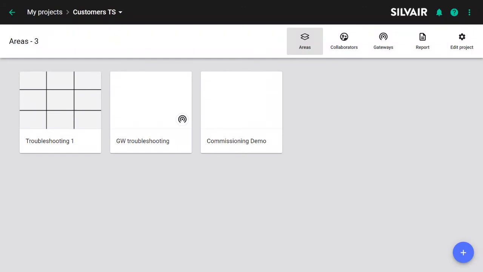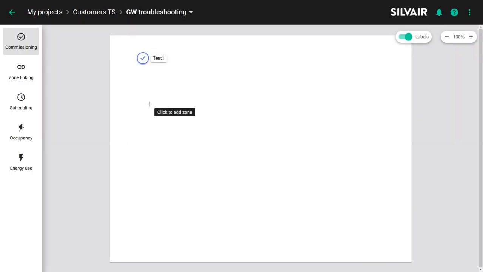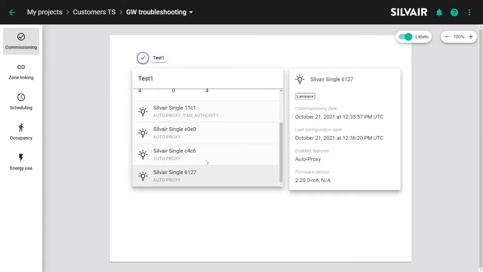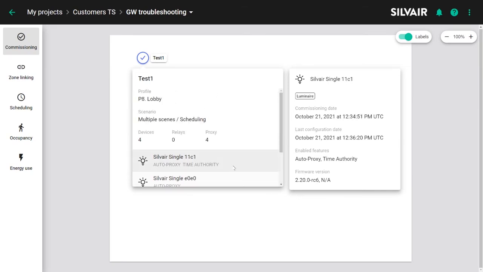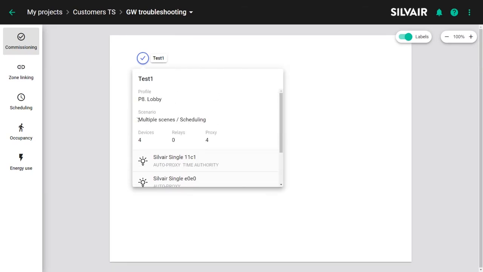Now you should see my open projects. I have three test areas. One of those is equipped with the gateway. Just to see, right-click to zone details to preview how many devices there are. As you can see, scenario is set for multiple scenes and scheduling.